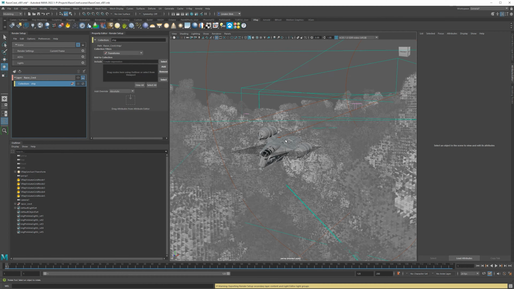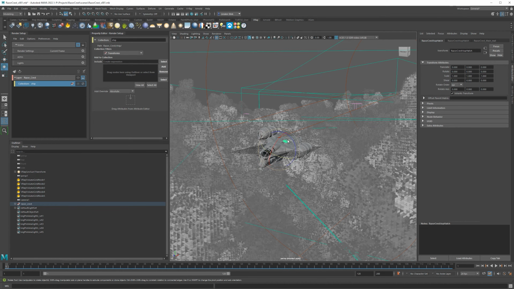Okay, so next I want to select the ship. But because the ship is in a group, I either have to go up to the hierarchy mode here and then select it, or I can go back to object mode and then simply have the group selected down here in the outliner. And you can middle mouse click and drag from the outliner into this little include window like this, or you can just click on add.